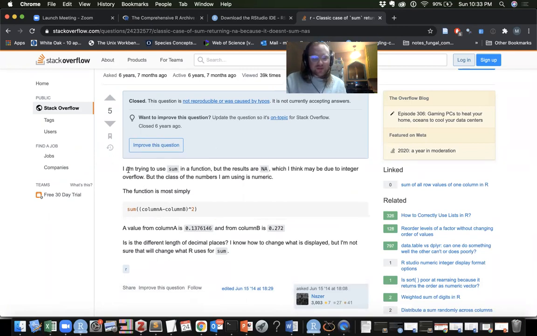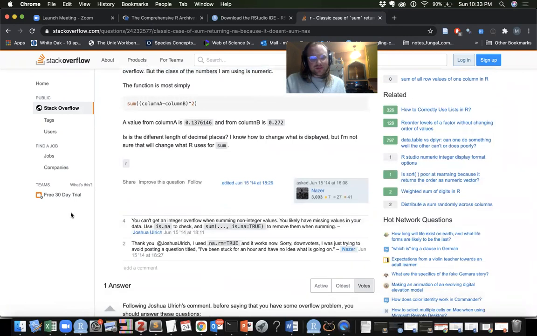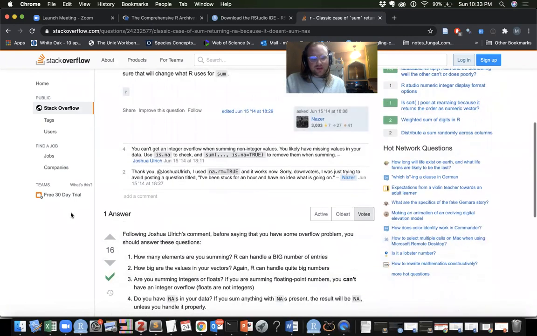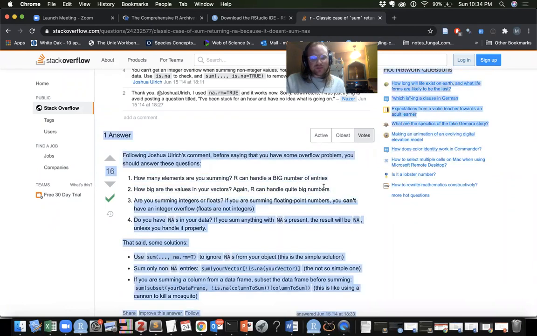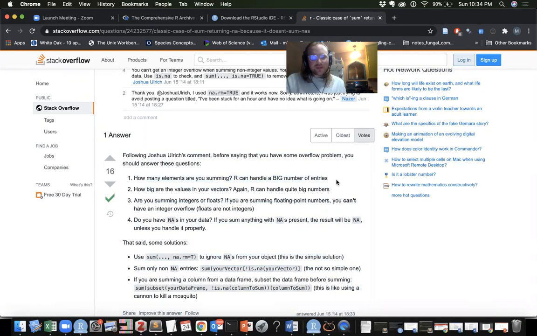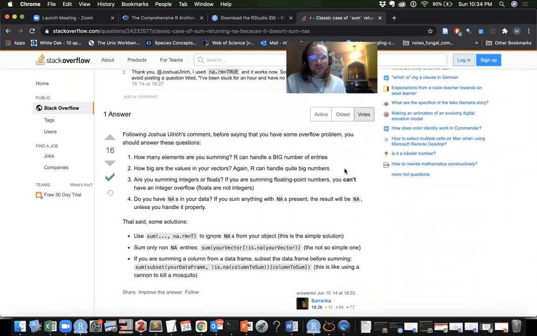So you find this where it says, I'm trying to sum it, but results are NA. Oh, that sounds exactly like what we have. And you can read down here. Here's a list of stuff that might be causing trouble. How many elements are you summing? Big number of entries R can handle. That's not a big issue for us. Not too much of a concern.